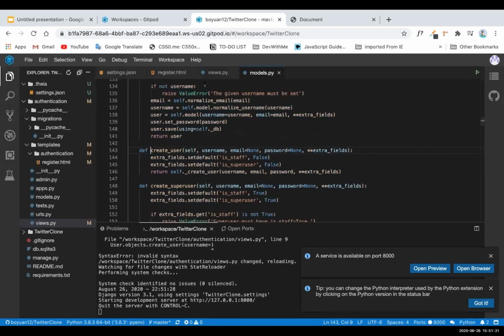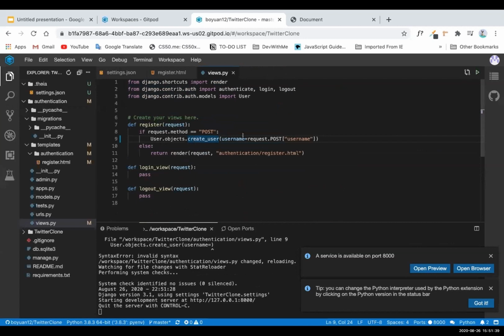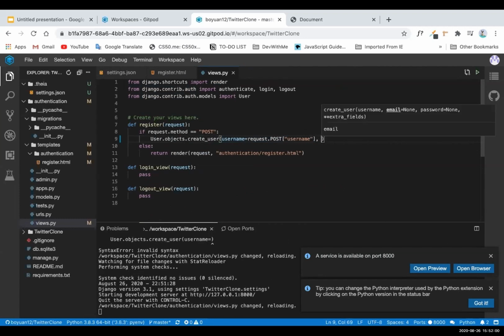If you are interested in seeing what actually happens under the hood, you can take a look at this file right here. Just like on a MacBook, hold command and move your cursor over it, and it will show an underline. Then you can click on it, and it will show you the source code. But anyway, you can set user.objects.create_user, username is request.POST username.